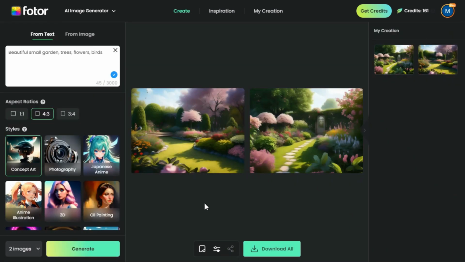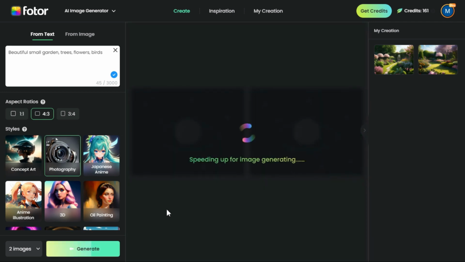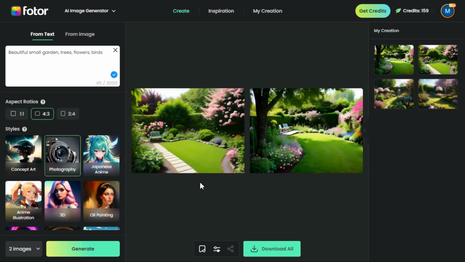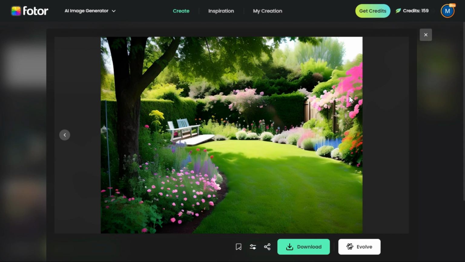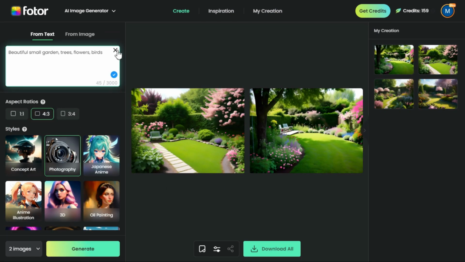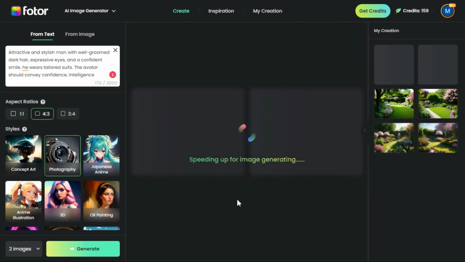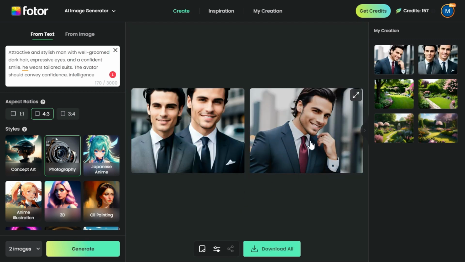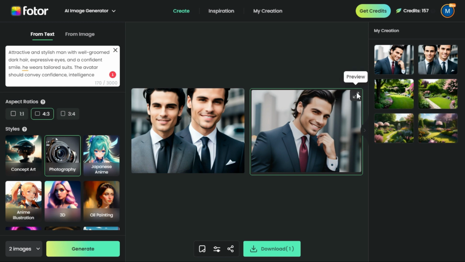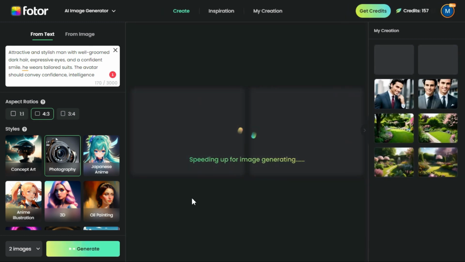Now we will generate the same prompt in photography style. As you can see, the result is very impressive. Now we check the result by adding another prompt. The result is again impressive. If you are not satisfied with the results, you can click Generate to regenerate images.